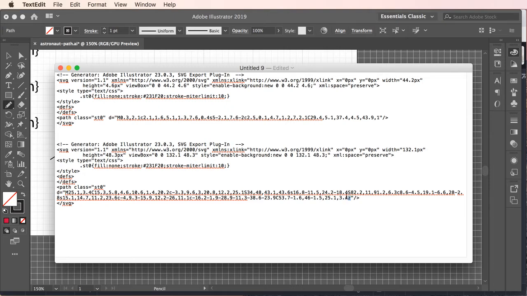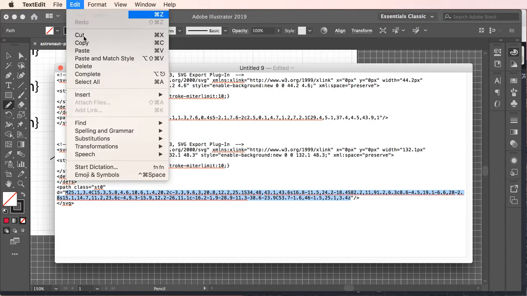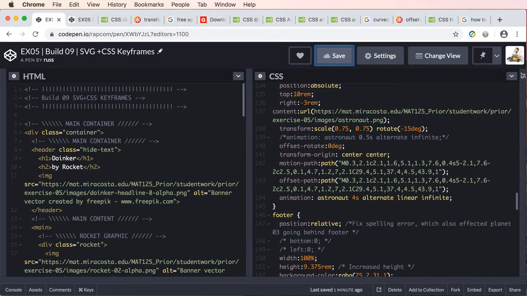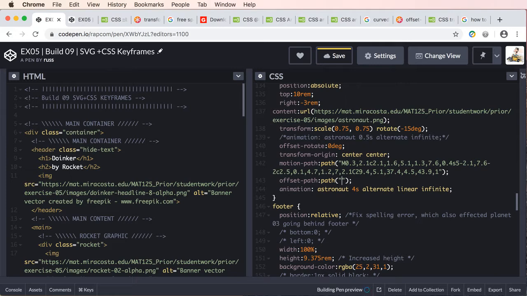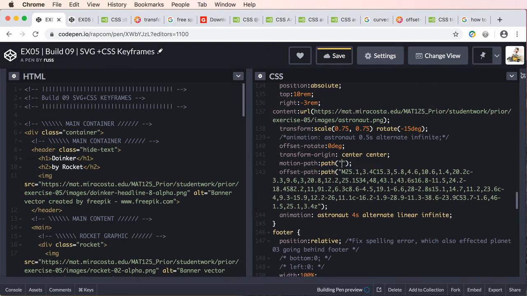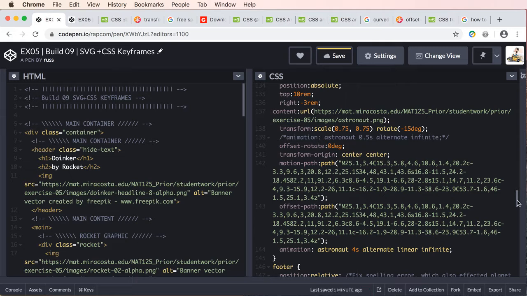Now we're going to select our coordinates inside of the quote marks, and we will copy. Let's go back to our code, and we will paste over the old coordinates, like so. And here's the old one, and we will paste.